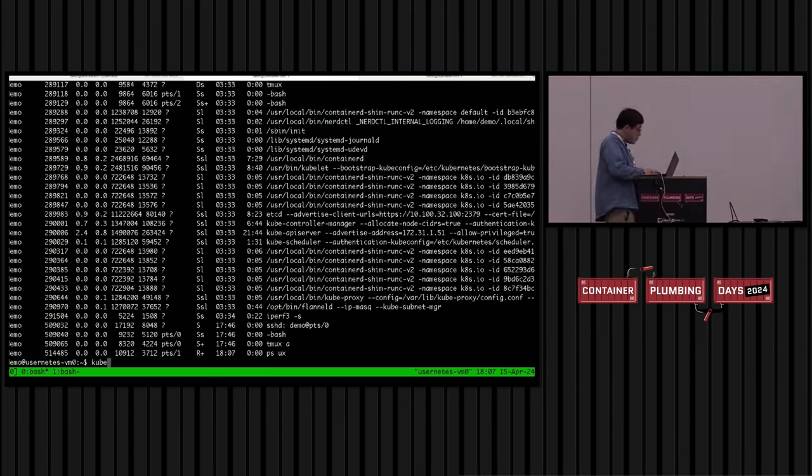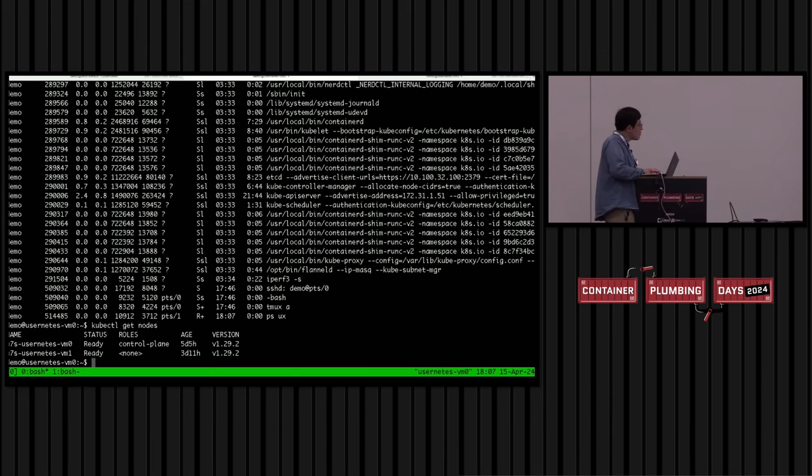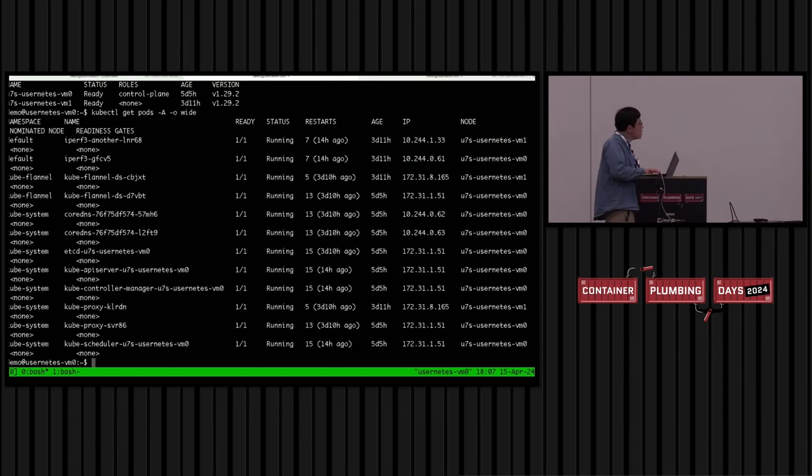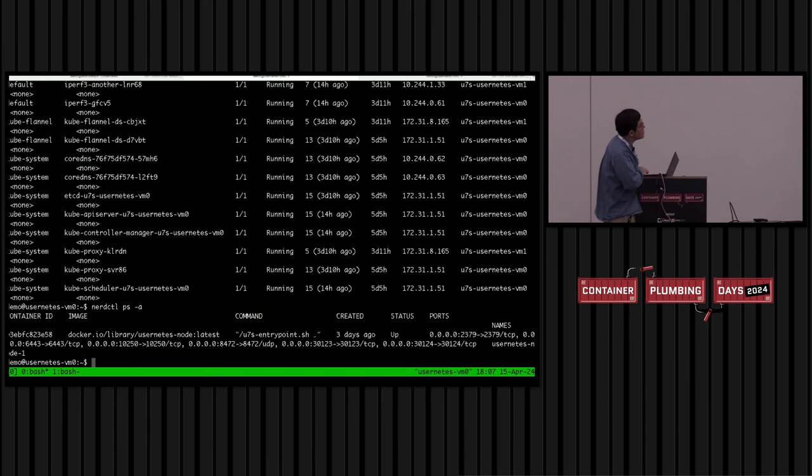And this cluster has multiple nodes. And you can see that several pods, such as the Flannel daemon, are running on this cluster. And this is wrapped inside nerdctl. So in this demo, I'm using nerdctl, but you can also use Docker and Podman as well.